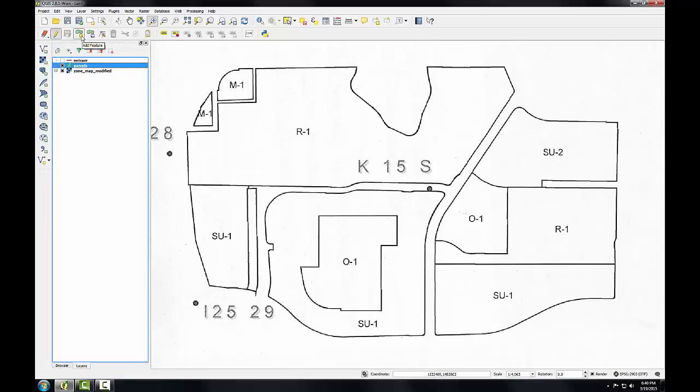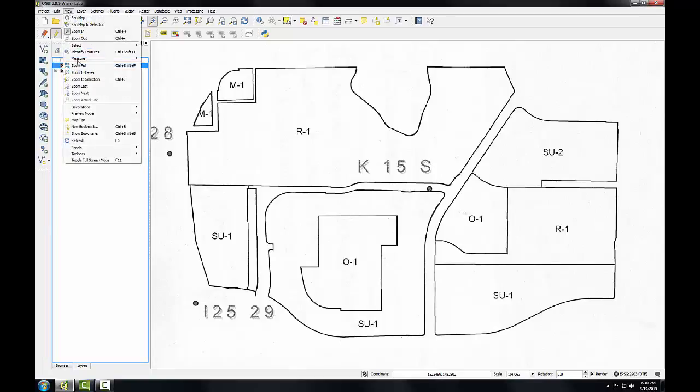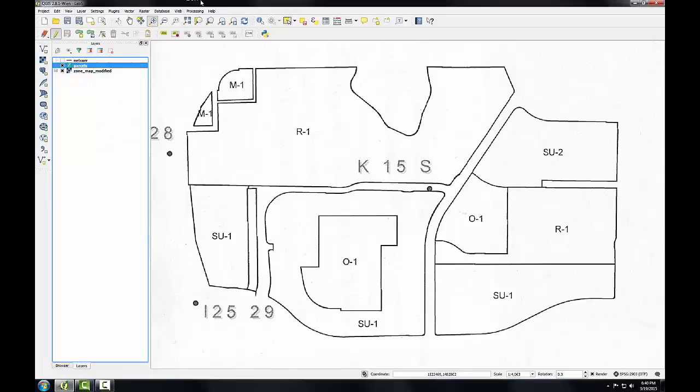If you don't see this toolbar, simply go to the View menu, down to Toolbars, and check the digitizing toolbar. And toolbars, like panels, can be docked anywhere in the GUI that you'd like, so you can dock it wherever is convenient. Polygons are constructed of a series of nodes which define their shape.